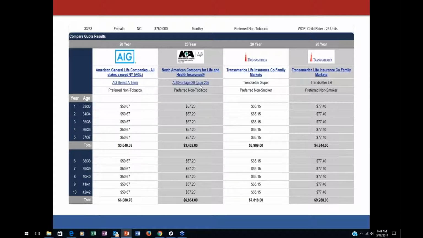North American does have living benefits, but please note those benefits are not available on term products. Their living benefits are only available on the permanent UL products. Very, very important.